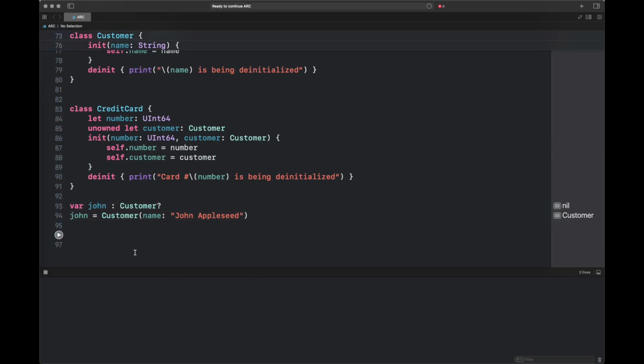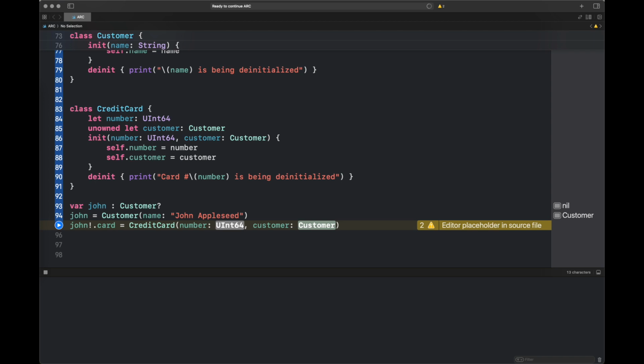So here I have created successfully the customer type John instance. After that I am going to set John.card equals to a credit card with a certain number and a customer of itself. So you can see here that John is passed and a number is being entered for the credit card.